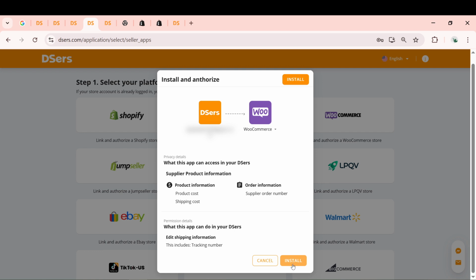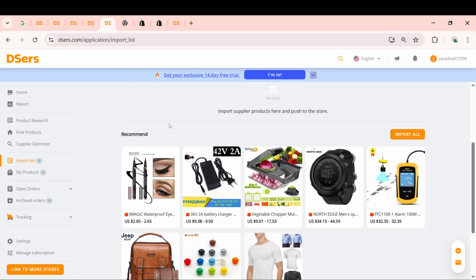When you're logged in successfully, you will need to complete a few more fields to authorize DSers to connect with your WooCommerce shop. This might sound a bit technical, but don't worry, it's simply about granting necessary permissions. Look for the Authorize button and click on it to finalize this connectivity process. Once your authorization is complete, DSers will be linked with WooCommerce, allowing you to manage and automate product imports seamlessly.